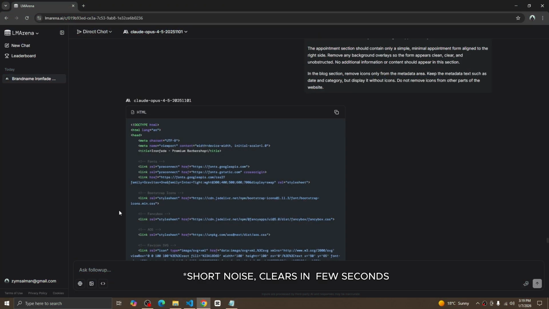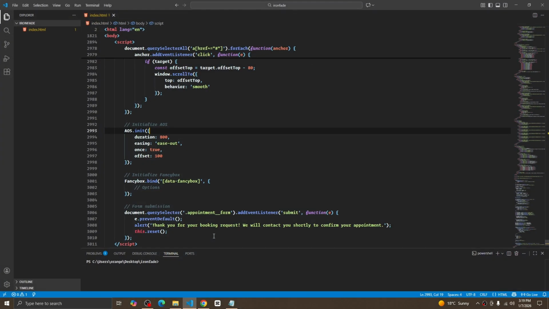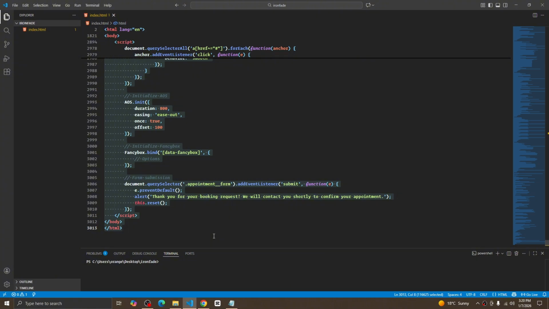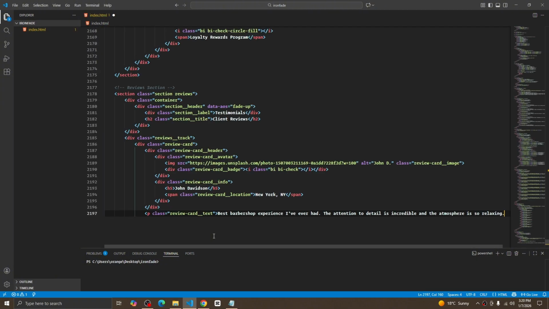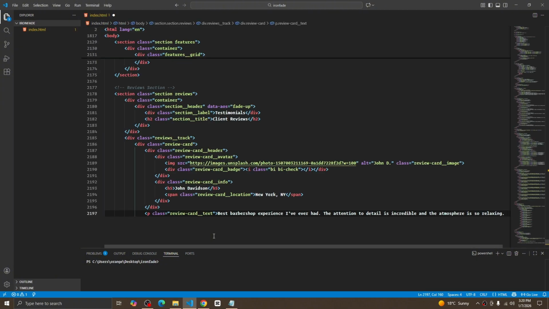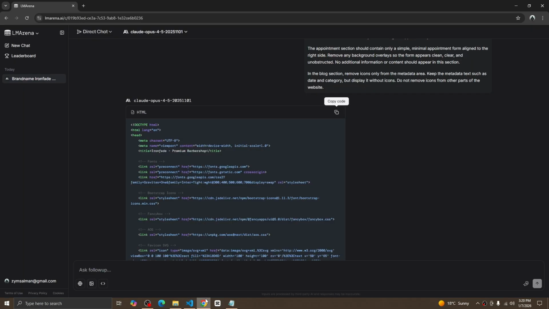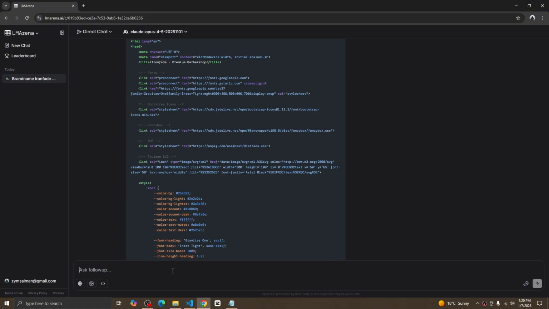Okay, so it's done writing the code, so let me copy it, and here I'm going to select all. Okay, remove this, and I'm going to paste the code. So as you can see, the code is incomplete here. Okay, so let's go back here, and I'm going to hit enter.